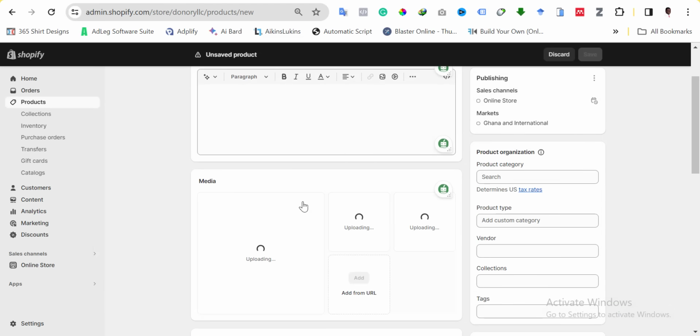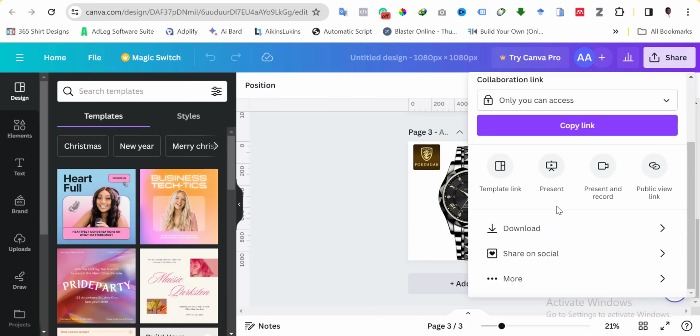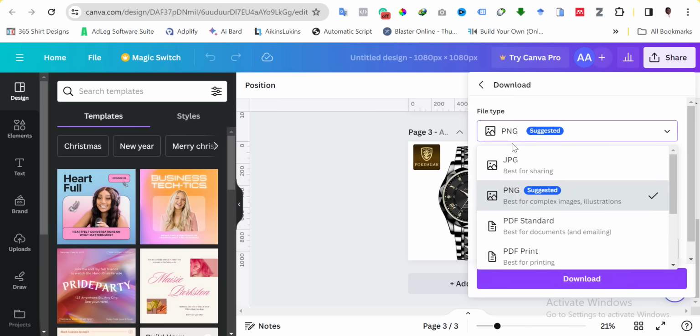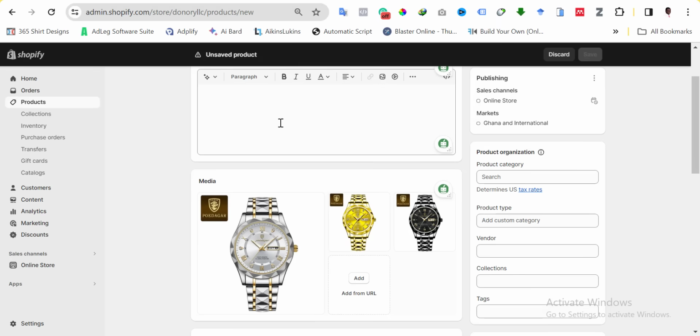Now, when you're exporting on Canva, make sure you don't export as PNG. So let me walk you through that one. If you come here and click on download, make sure you don't choose PNG. When you choose PNG, it makes your file very heavy. You want your store to load very fast, so you want to change to JPG. That's also a pro tip you want to work with.